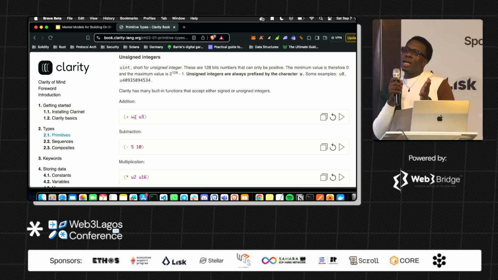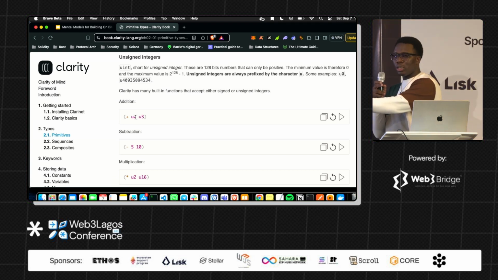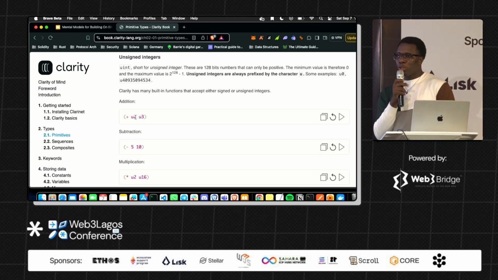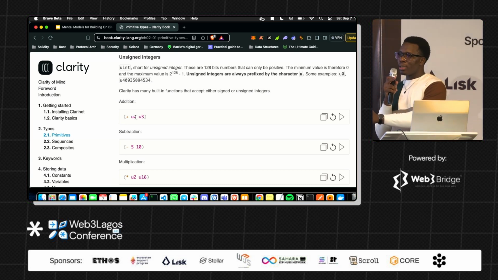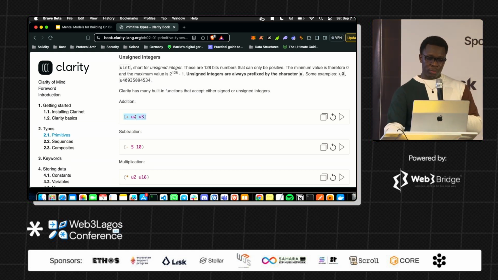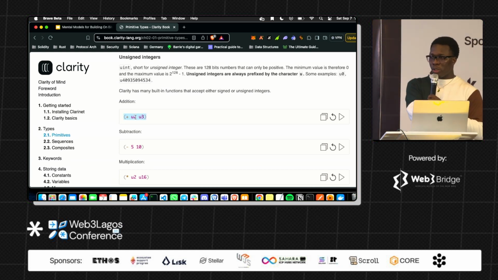So let's say you want to add 2 plus 3. Ideally, mathematically, you do 2 first, plus the number you want to add. But here, your operator has to come first, and the inputs come later. So looking at this one, the operator here is the plus sign.